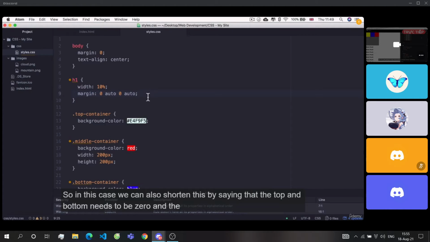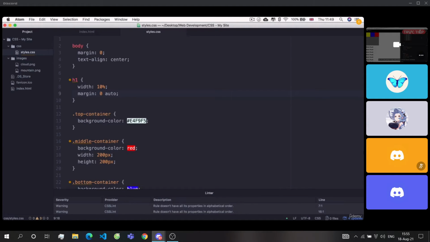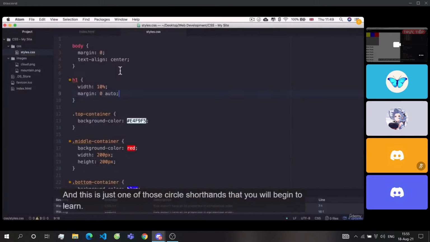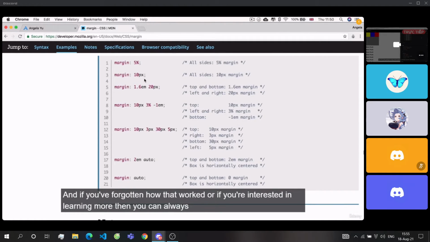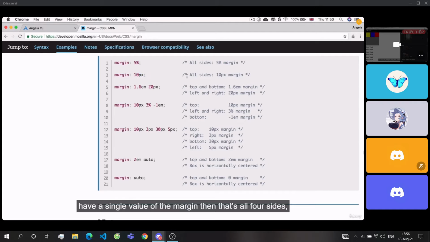So in this case, we can also shorten this by saying that the top and bottom needs to be 0 and the left and right needs to be auto. And that will not change this at all. And this is just one of those CSS shorthands that you will begin to learn. And if you've forgotten how that worked, or if you're interested in learning more, then you can always check out the CSS docs on MDN for the margin, where they go through each of these, where if you only have a single value after margin, then that's all 4 sides.